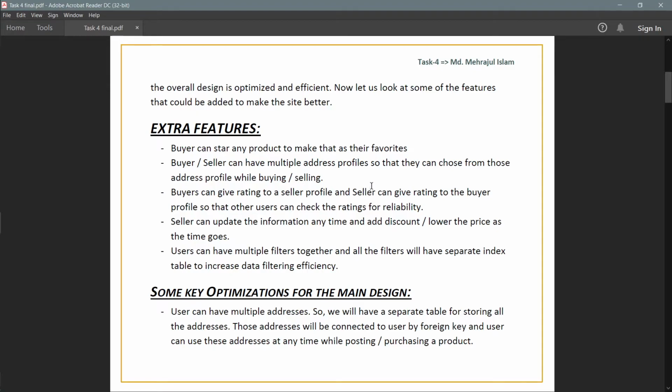Each account can buy products from BigQuery.com, or can also sell products in the marketplace. Each account can have multiple addresses, and they can use those addresses to sell or buy products, which will be very convenient for the user. And the buyers can give a rating to the seller, and the seller can give a rating to the buyers, so that people can have an idea about how reliable the buyer or the seller is.